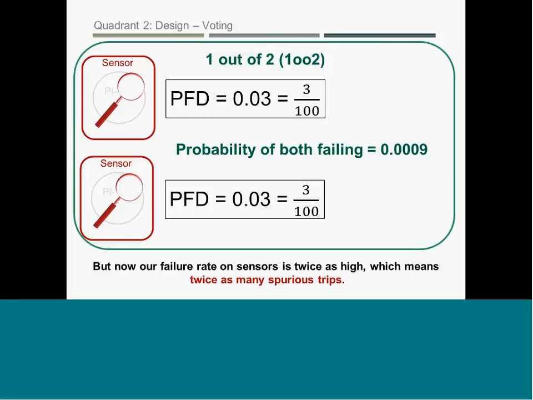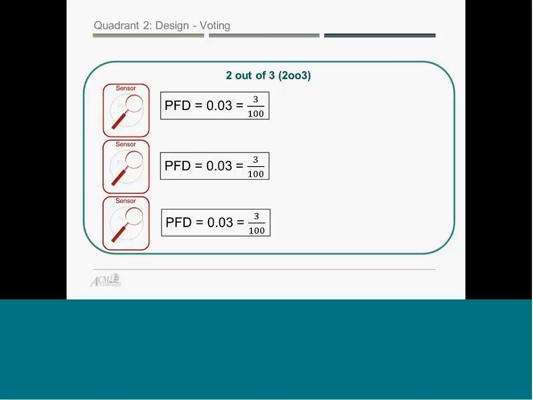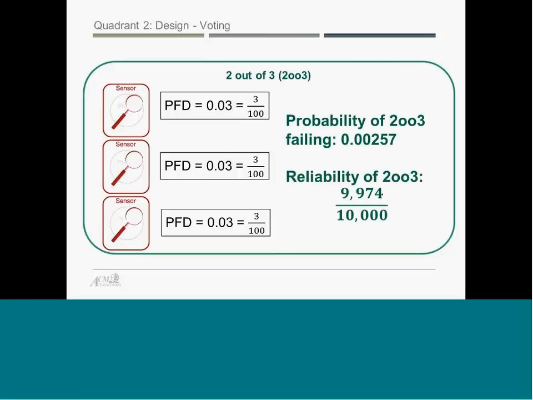So that brings us to a different setup, 2 out of 3. You see this pretty commonly. So if 2 of them detect a process deviation, we're going to shut down the system. The probability of 2 out of 3 of them failing is 0.00257, so about 10 times more reliable than only having a single sensor, and about 10 times less reliable than having 1 out of 2. Of course, the failure rate and spurious trip rate here will actually be lower than either 1 out of 1 or 1 out of 2.